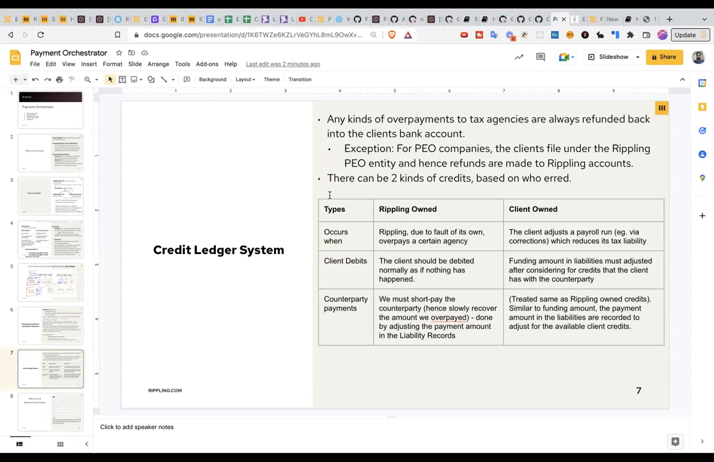I think PEO is not actually an exception. It's just because we are co-employer, right? Not an exception, but how it is defined.